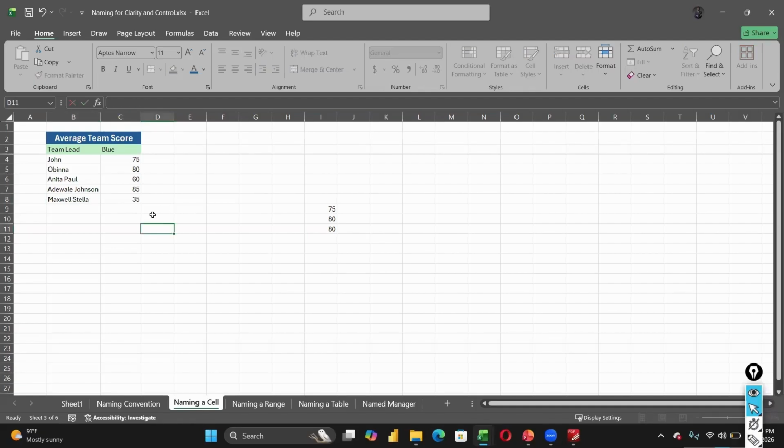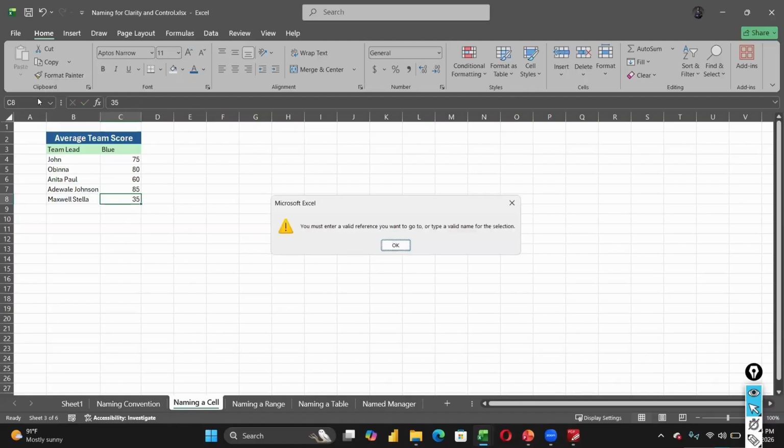Let's try another one again, just to buttress my point once more. Maxwell Stella. Let's come here and do Maxwell, space, which is the wrong naming convention, Stella. And watch it give you an error. It gives you an error.